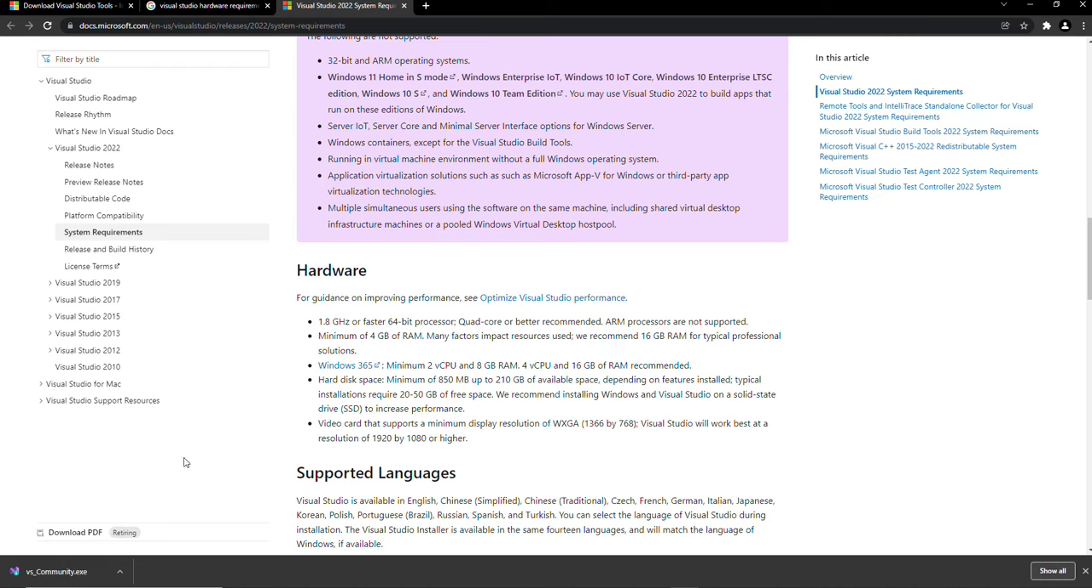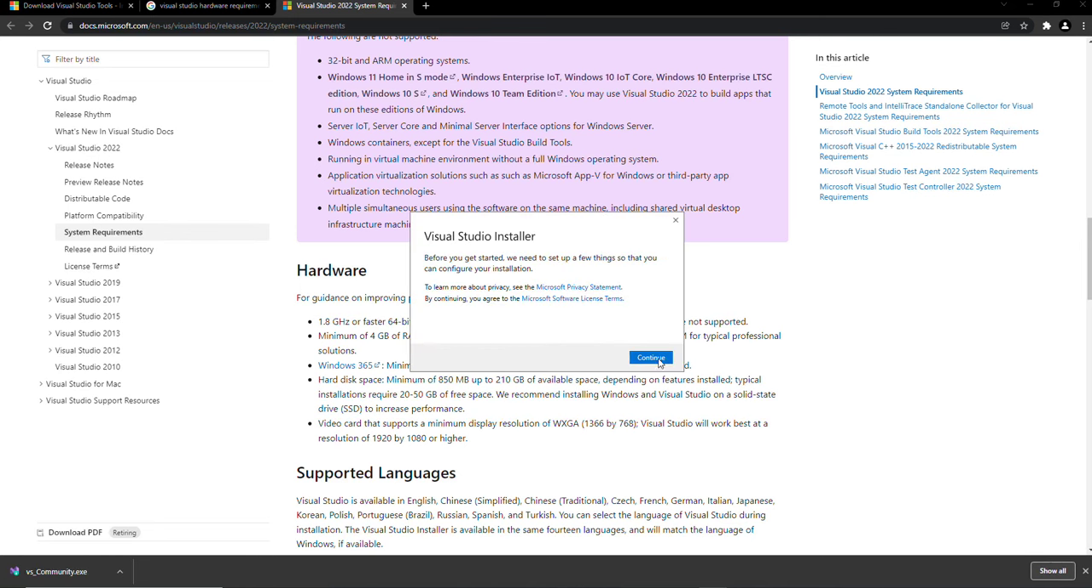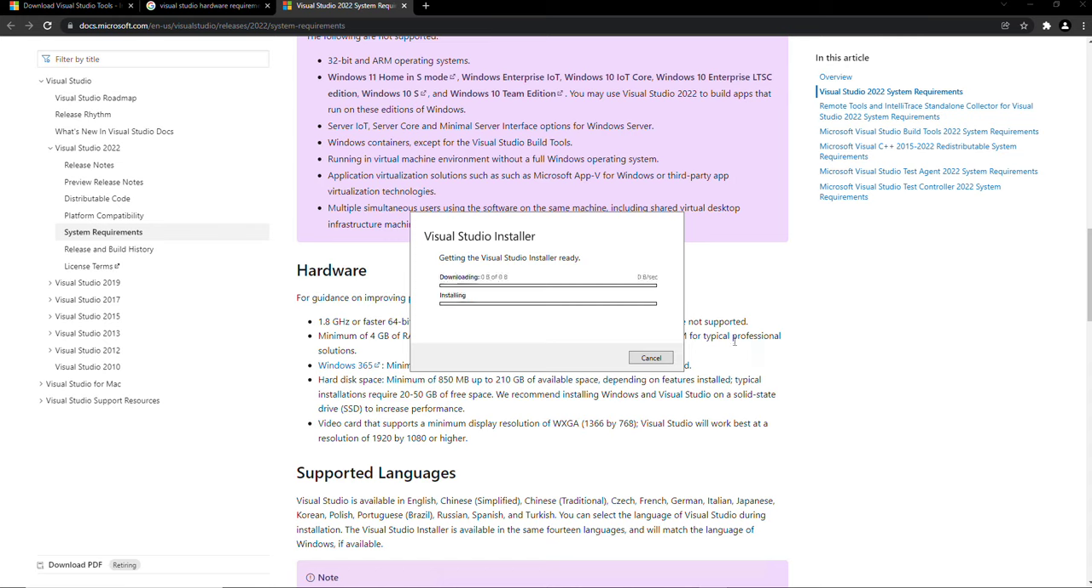And now let's double click the Visual Studio Community executable. Click yes. Continue. At this moment, I will pause and wait, and come back to you until the download and install is completed.